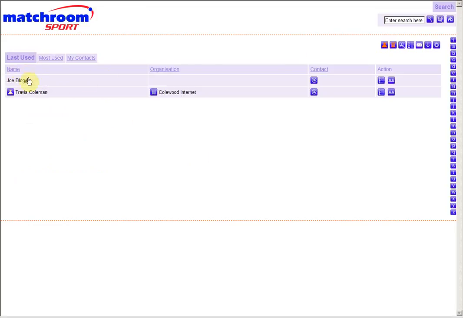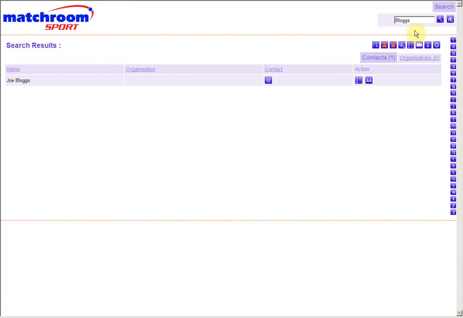So for any time you want to edit Joe Blogs, it had been added to the home page just because of the last used contact, and that's on each user. So as you add contacts in, they'll be on your last used ones. But you could also do a search for blogs, and that would also bring up Joe Blogs. So however you want to find him, you could find him.